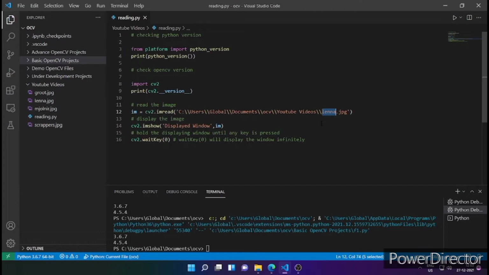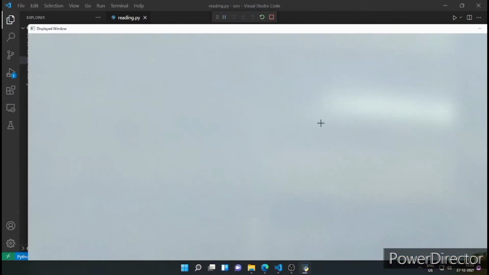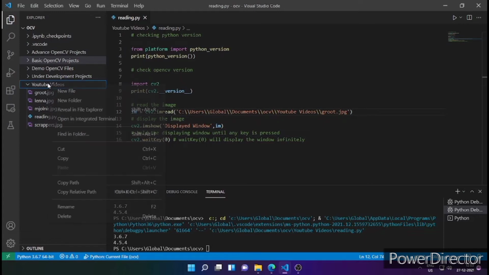So let me use the image of Groot, which is already present in my folder, and we'll run it using Control F5. Let's see the output. You can see this image is so huge, so big, that it does not even fit on the screen correctly. And in daily life we encounter such images. In this case comes the concept of rescaling or resizing our image.